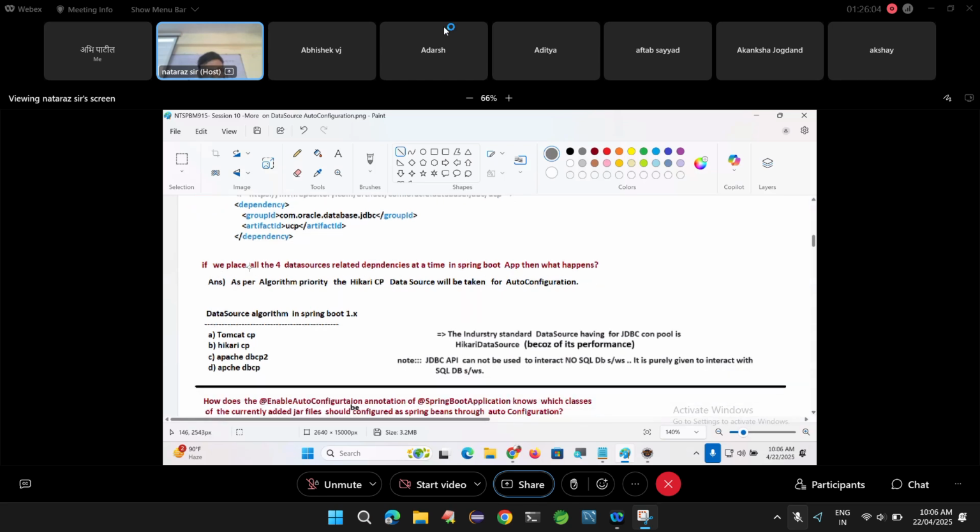If you place all four data source related dependencies at a time in a Spring Boot application, then what happens? As per algorithm priority, the Hikari CP data source will be taken for auto configuration. The industry standard data source for JDBC connection pool is Hikari data source. The JDBC API cannot be used to interact with NoSQL database software. It is purely given to interact with SQL databases. These data sources are related to only SQL, guys.